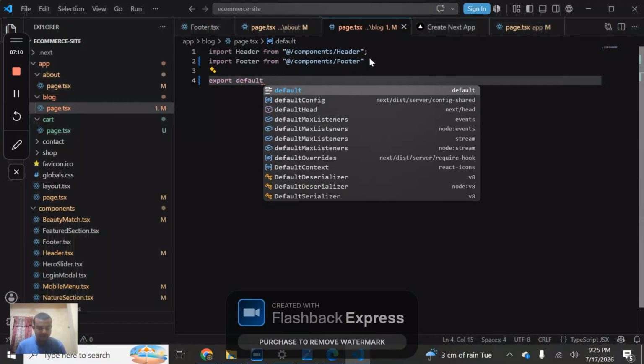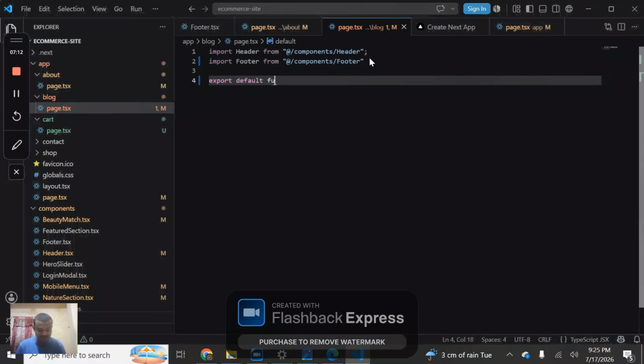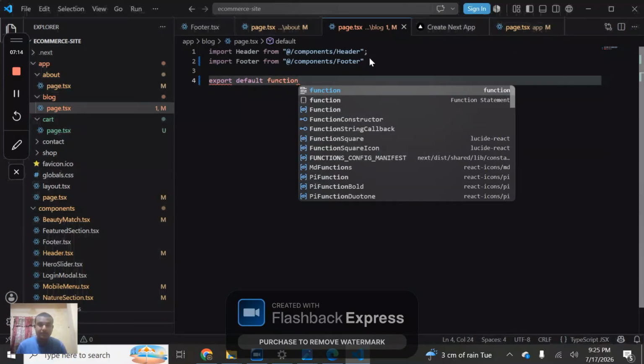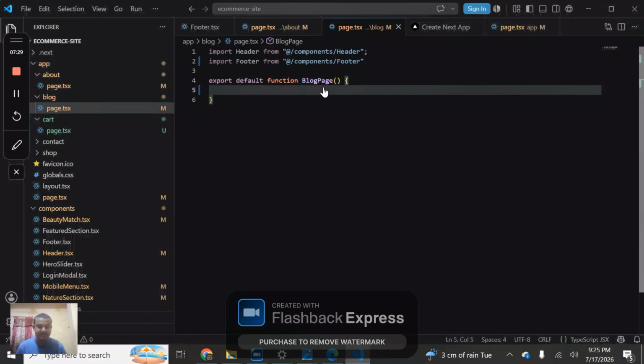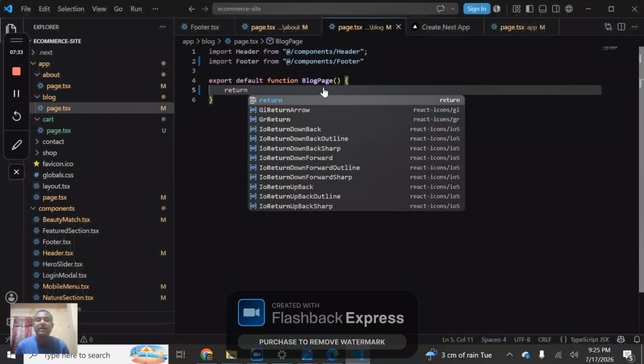Export default function. The sound is full, I think. Okay. Export default function BlogPage, first bracket with curly braces. Okay. Now after that we have to use the return function in a Next.js project.